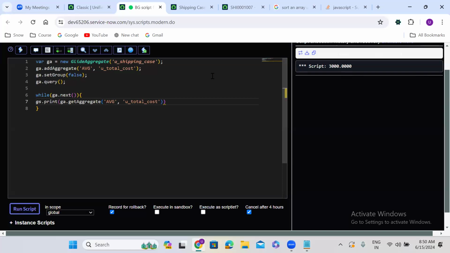So likewise, we use glide aggregate for aggregations. We use glide record secure for CRUD operations. Using glide aggregate for aggregations is a best practice. For CRUD operations, glide record secure is a best practice. And glide record by default will not check the permissions. That is why glide record secure is a best practice.